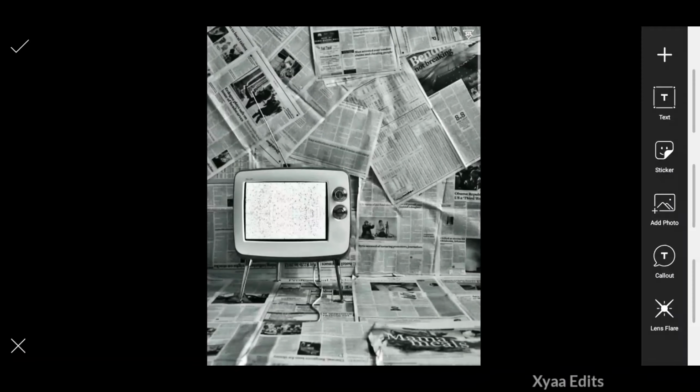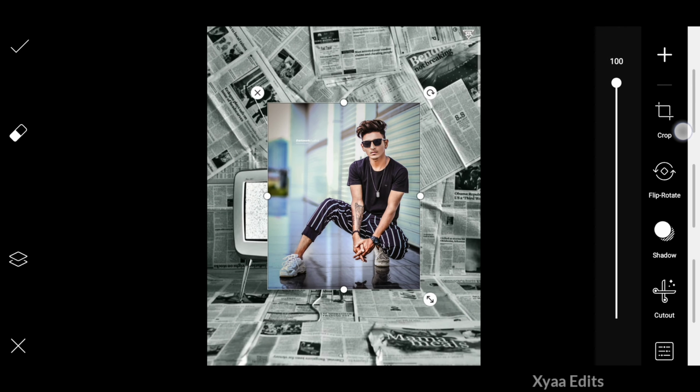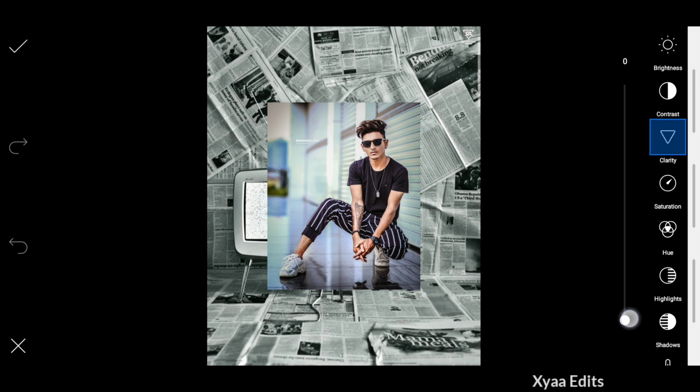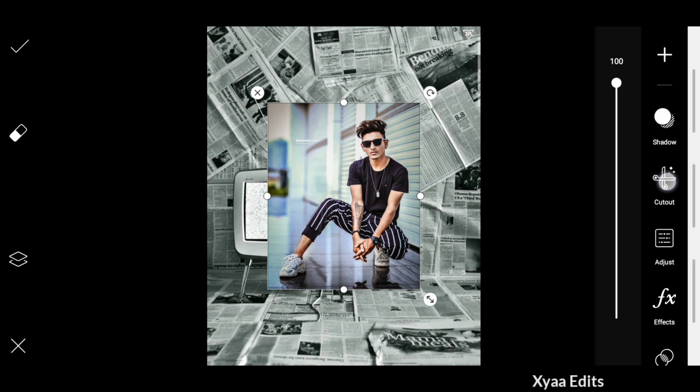Now go to add photo and select your model image, a sitting position model image. Remember, you have to select a sitting position model image. Now go to adjust and increase the clarity a little for the HD effect on your model image.